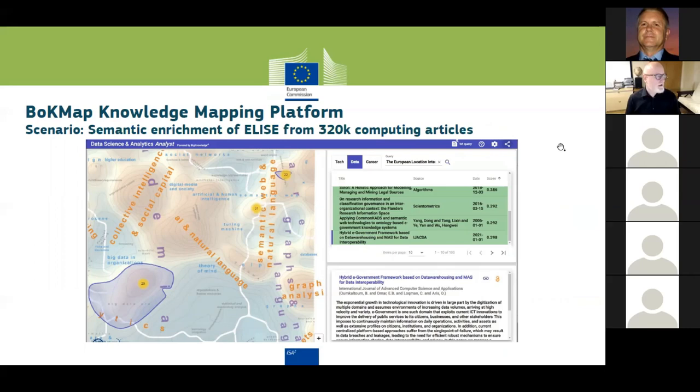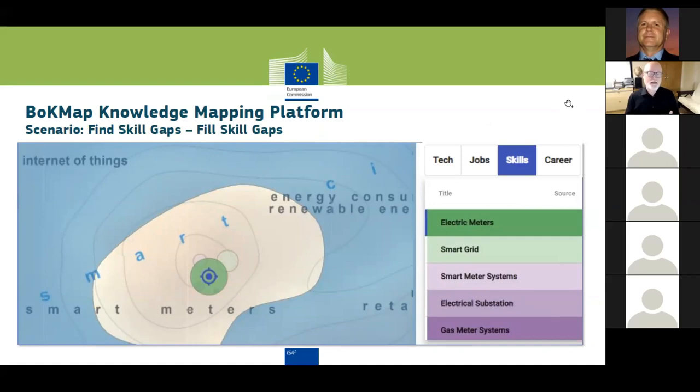Next, please. And then gap finding and gap filling. So here we're finding absence. A job applicant's resume has this donut hole of skills. So this person is roughly qualified, but there's a hole in it. And then you could ask, okay, what is it that the person does not know? And so we're finding in the smart city area, electric meters, smart grid, smart meter systems, and so forth.